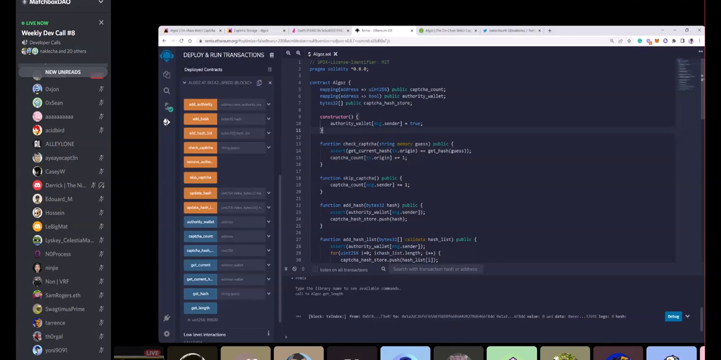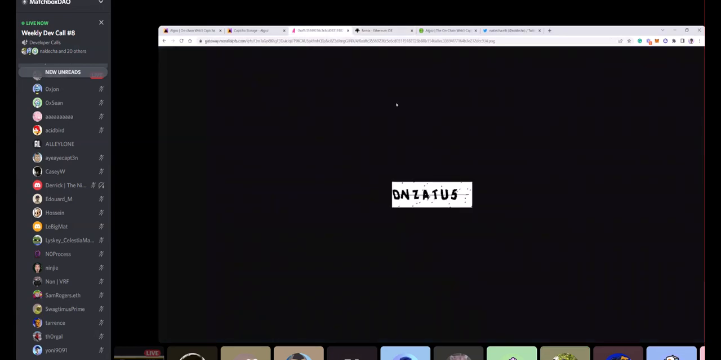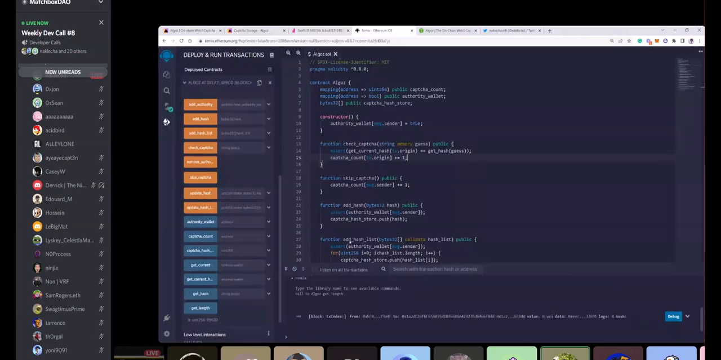I'm storing a list of captchas on chain, but I'm not storing the captcha value. I'm storing the SHA-256 of those captchas. For example, this captcha is currently on IPFS, and the captcha is DNZ80U5. The SHA-256 of that string is what I'm storing as the file name, and also the one that I'm storing on chain.